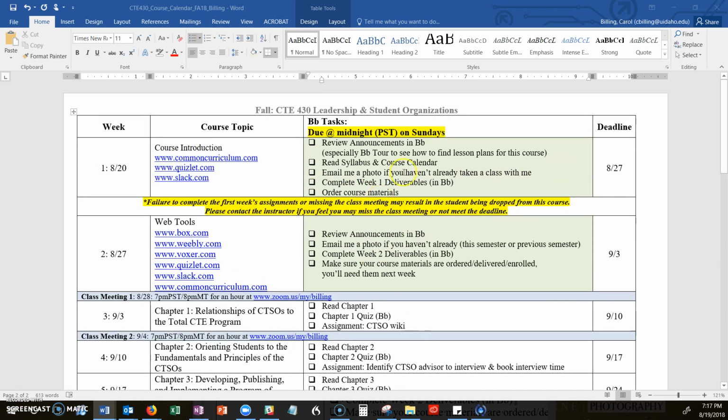Okay, I think that's it. Deadlines are Sundays at midnight, and that's specific time, so that's 11, that's 12, that's 1 o'clock if you're in Mountain Time.